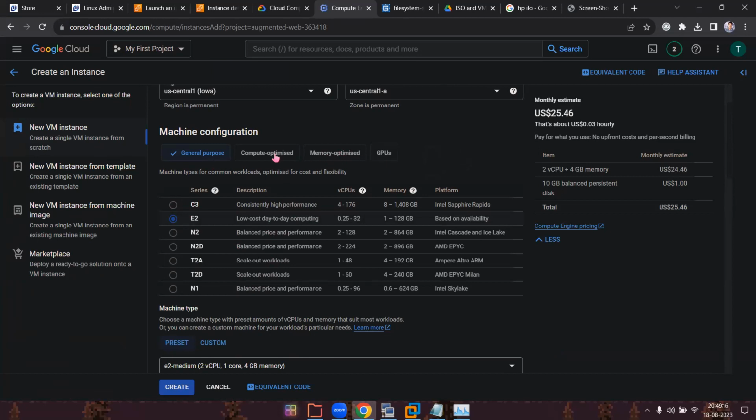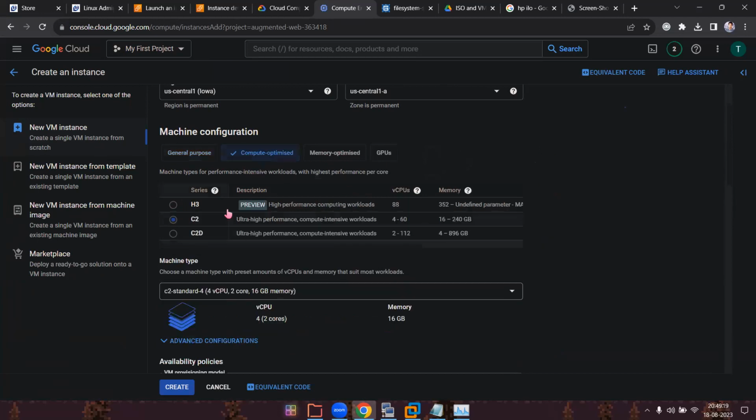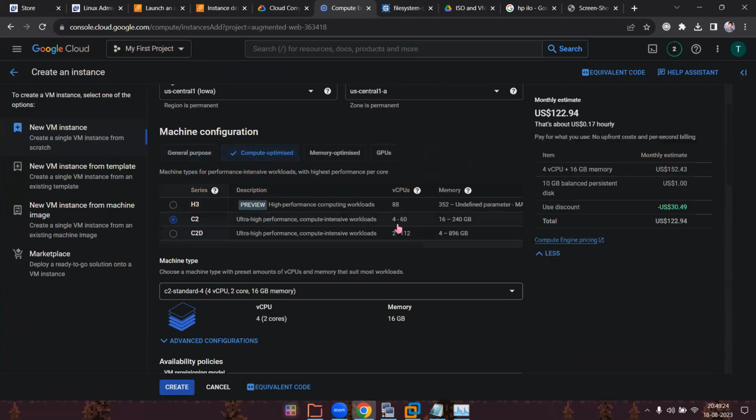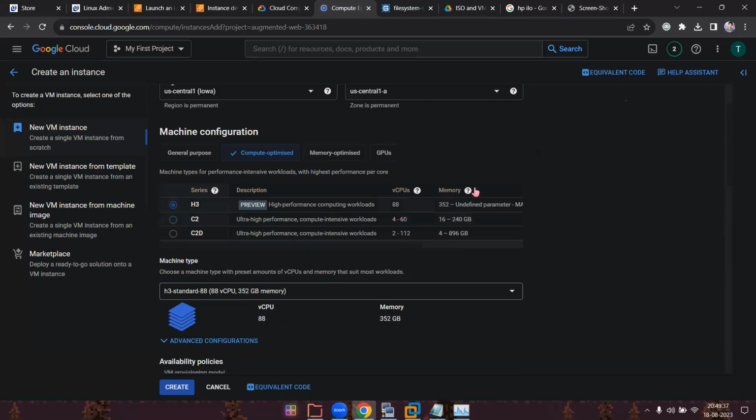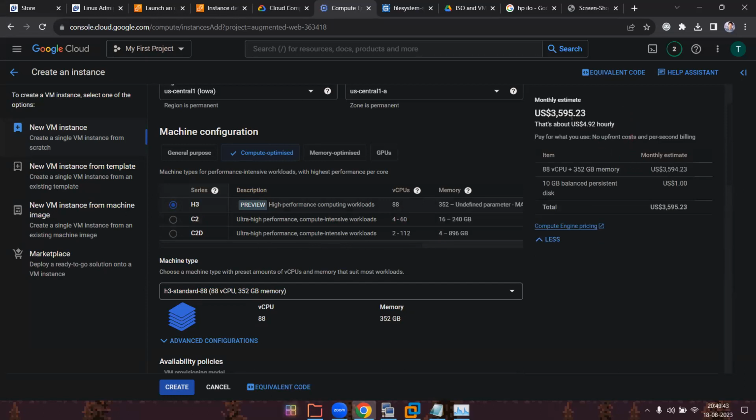So you can select, let's say, compute optimized. You see, from 4 to 60 vCPUs, it can scale up, right? So that is the thing. And from 16 gigs to 240 gigs of memory also you can run. You see here, if you use H3, it is evaluating how much it will cost you for the month. It is around $3,500 per month. It is a very powerful system, right?